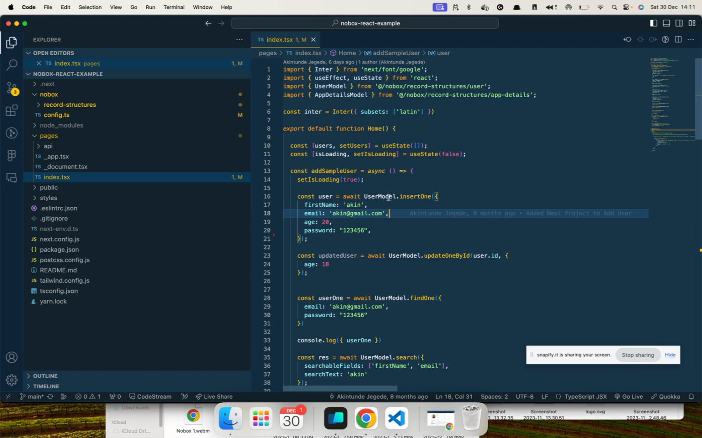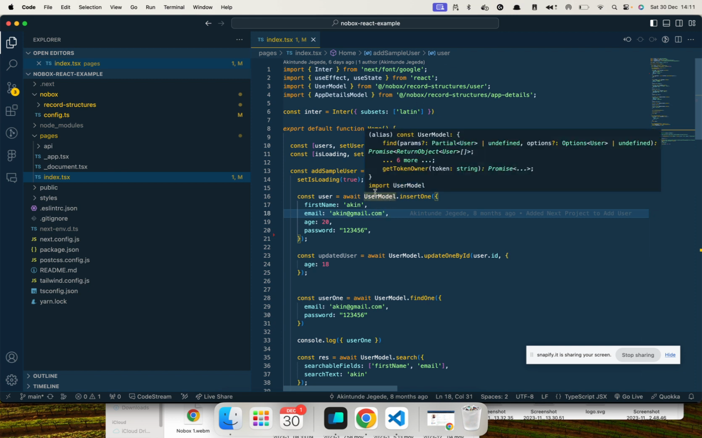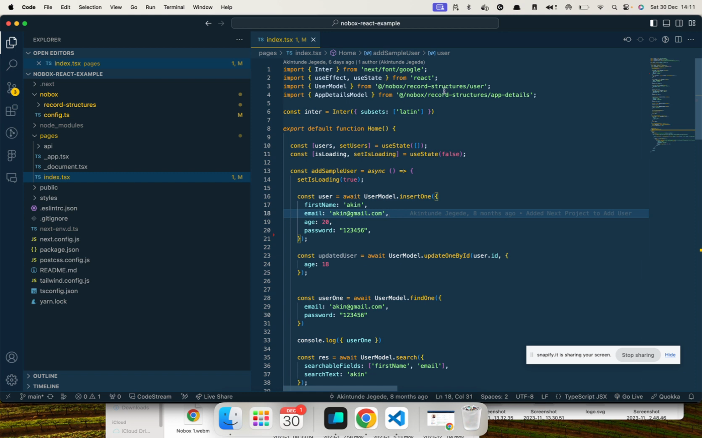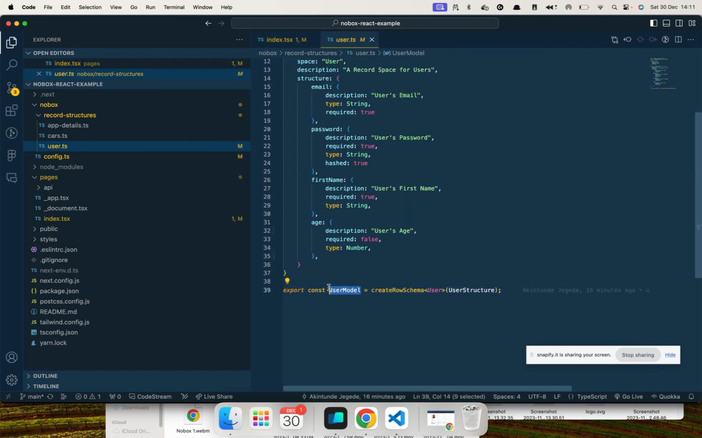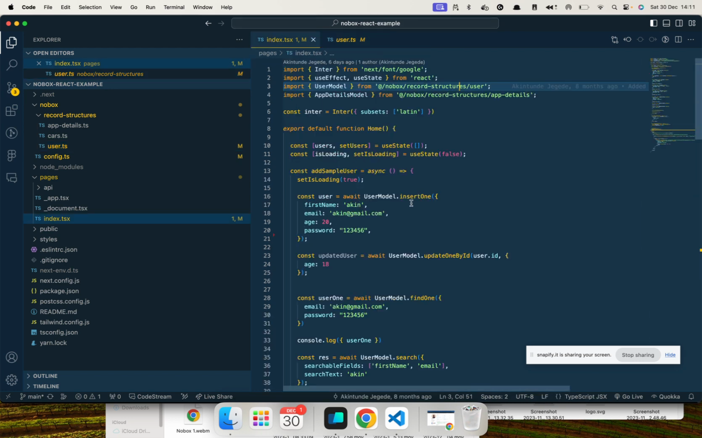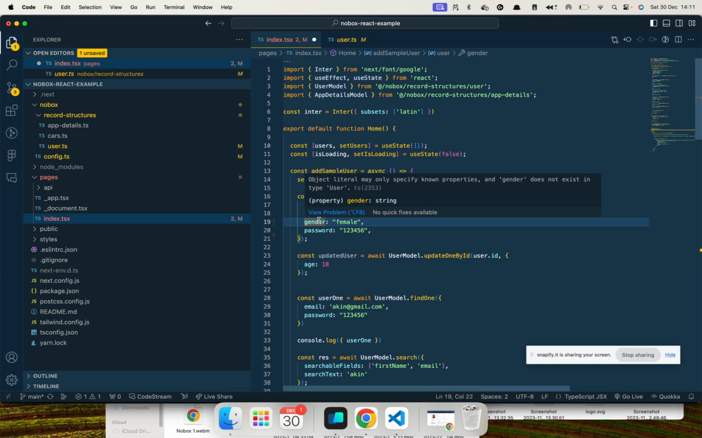If you want to add a user, you just import the user model from the record structure we added here. We import this right back into the space, and then we can easily insert users, right? If you try to add a field that is not there, it's going to flag. No, it's going to give you squiggly lines. That's a TypeScript thing.